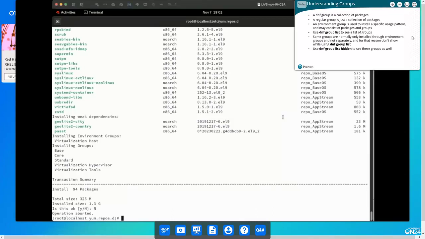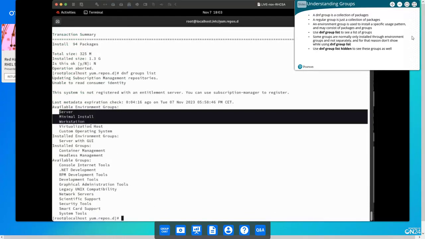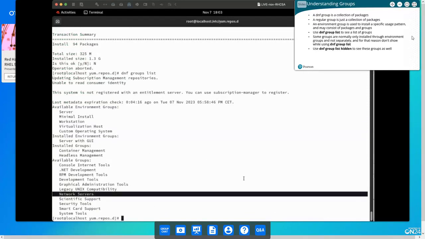AS, you missed DNF groups list. Look, DNF groups list. These are the groups. And virtualization host, that's right here. And all the other keywords, well, DNF groups list, that's how I got there.